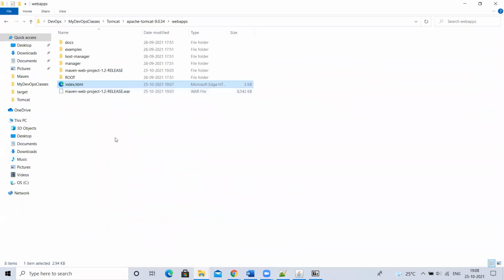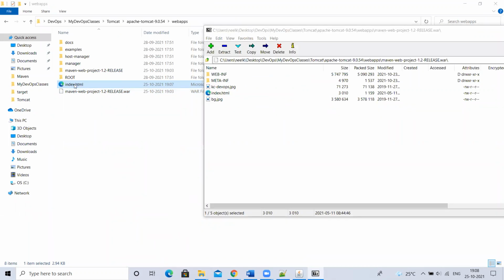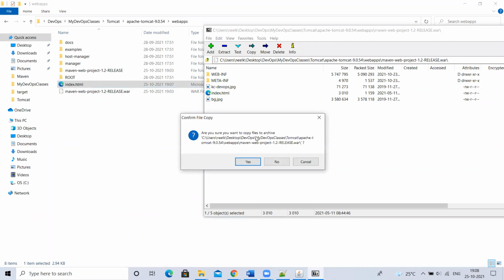Now, whatever the file which was there in the war file, I took a backup of this. Now I'm trying to modify the same, right? This modified index.xml, I'm copying inside the war file. So my war file is an archived file, which has the compiled Java classes, HTML, whatever was there in the source code, right? That has been compiled and everything has been packed as a war file.